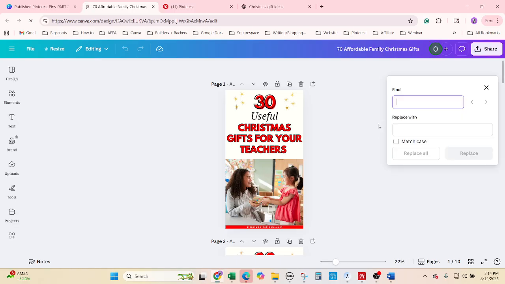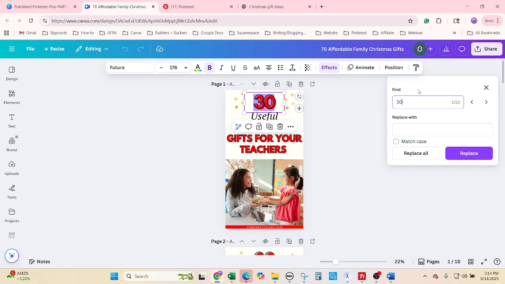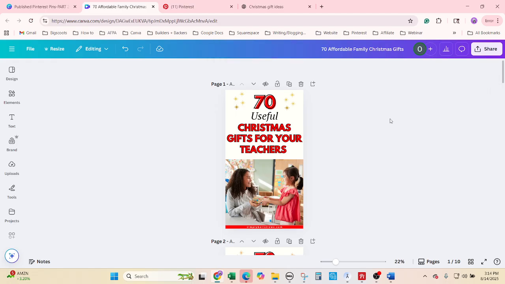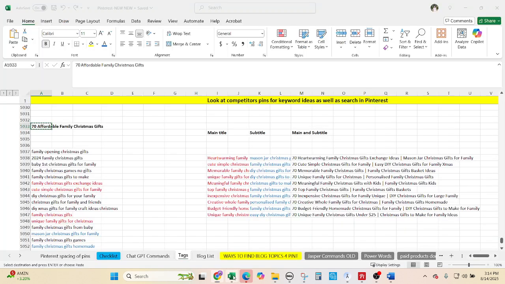So I'm gonna hit Control F, and then I want it to find the number 30 and replace it with 70 because 70 is my new blog post number. So I'm gonna hit Replace All, and so now I don't have to go through and manually change that 30 to a 70. So that's done. Then I'm gonna just go through and change all of the wording.